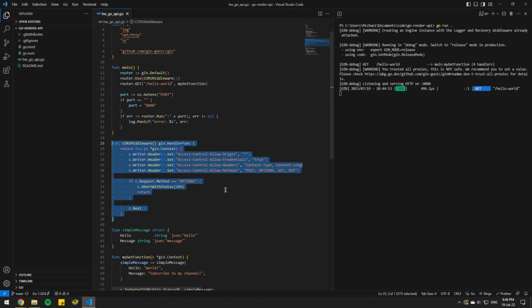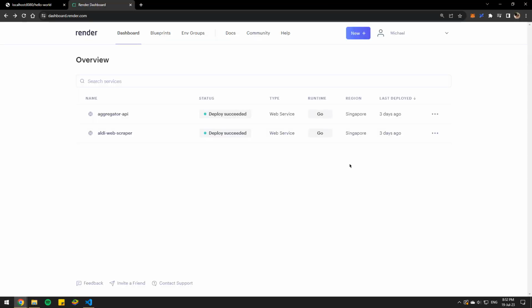I've linked the code for this Go server down in the description if you want to copy it into your project. If you've never heard of CORS before, allow me to give you a warm welcome to the bane of every web developer's existence. Next step is to sign into Render and link your GitHub account.